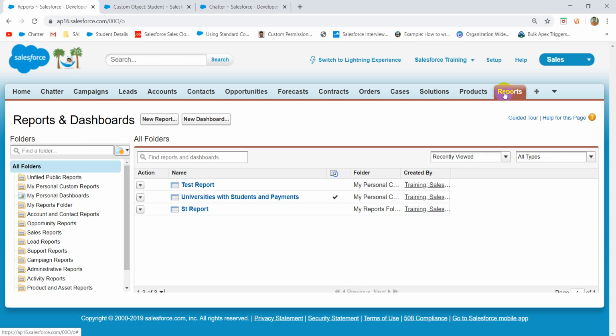Now here, the dashboard is a graphical representation of the report. That's it. So what are the reports we have? If you want to show the report in a graphical representation, like you have seen some charts, right? Those charts, if you want to display them, that's called a dashboard. Just click new dashboard.